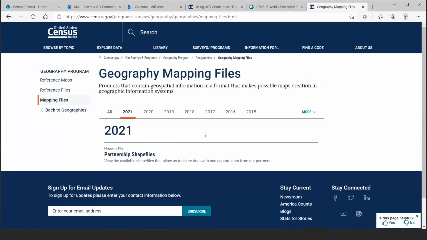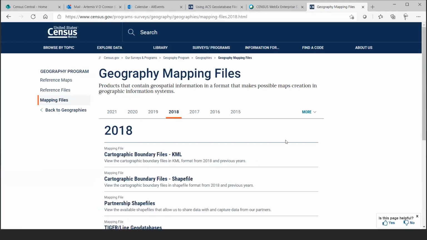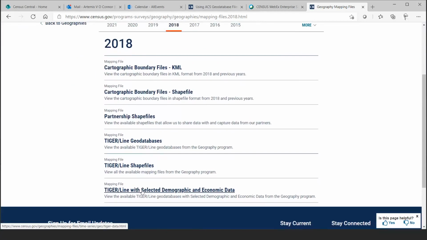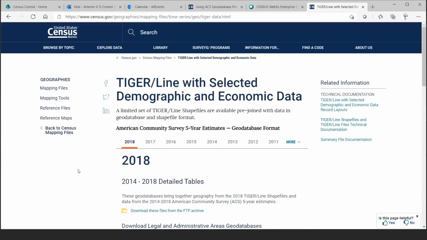Then on the Geography Mapping files, like with all of our files, it's organized by date. I happen to know that the most recent that we have for these particular type of geodatabases are from 2018. So I'm going to go to the 2018 menu. And you'll find these at the bottom, TIGER/Line with selected demographic and economic data. I click on that, and that's going to bring me to the page. So as you can see, 2018 is our most recent. And I'm sure you're wondering about the 2019. The 2019 files will be available hopefully by the end of April, maybe early May.